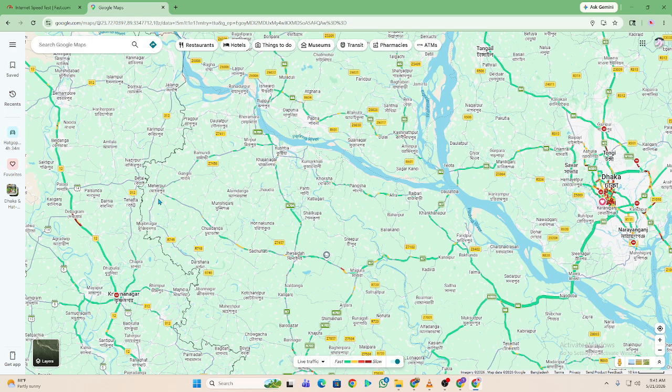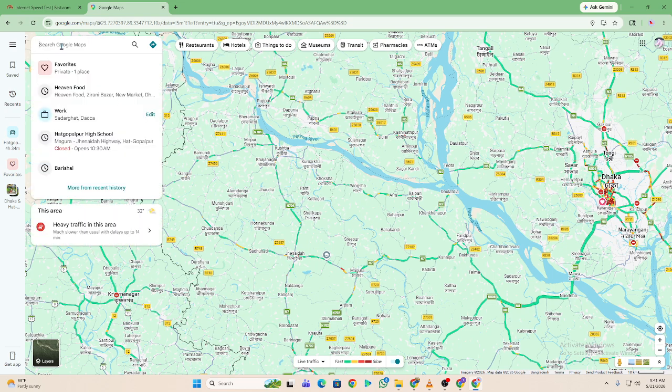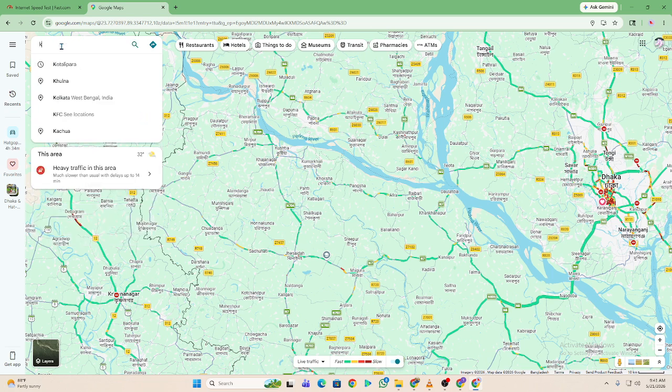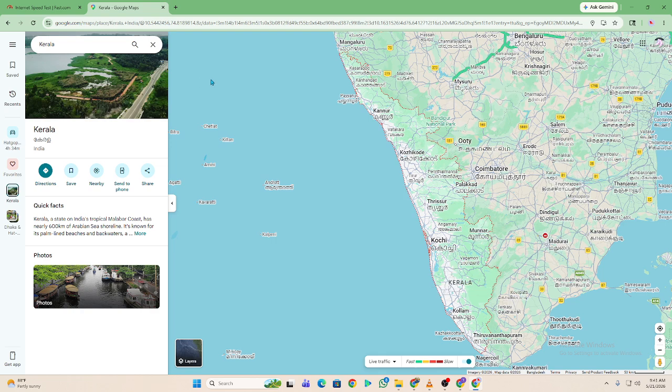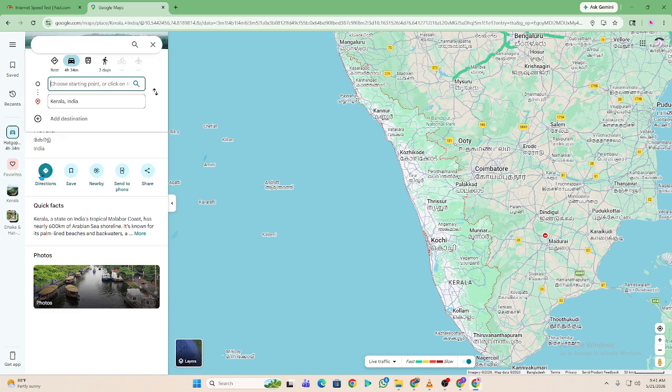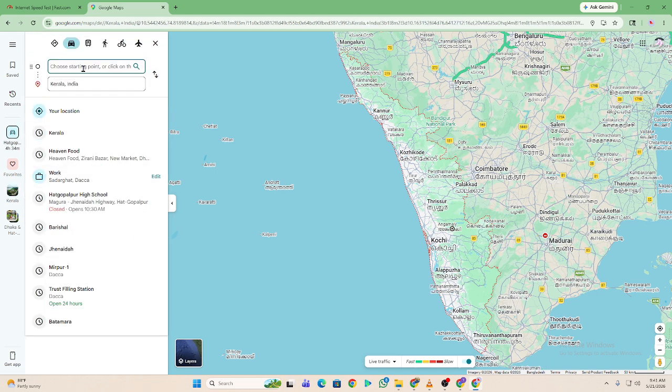Next, type your destination and tap Directions. Google Maps will automatically show how traffic affects your route. Now check the alternative routes. Sometimes a slightly longer road is actually faster because it avoids traffic. Tap Start to begin navigation.